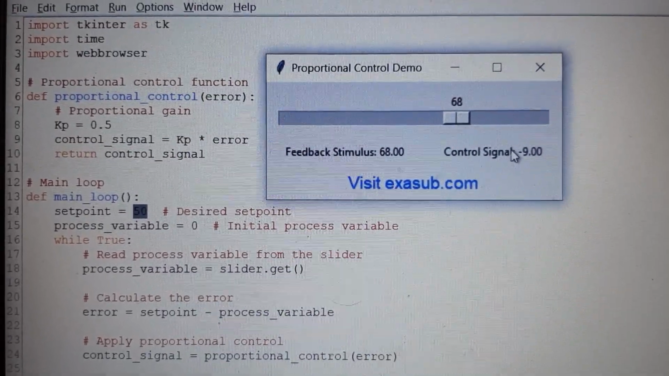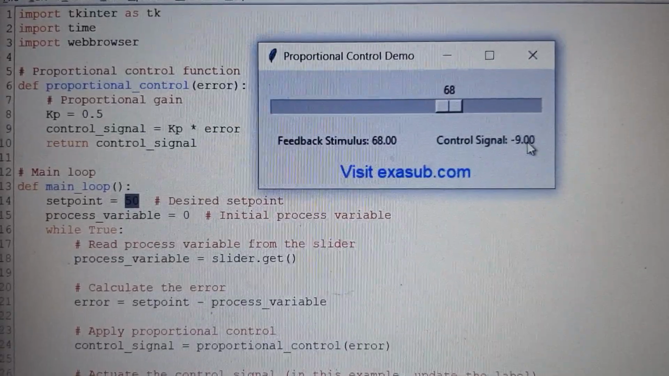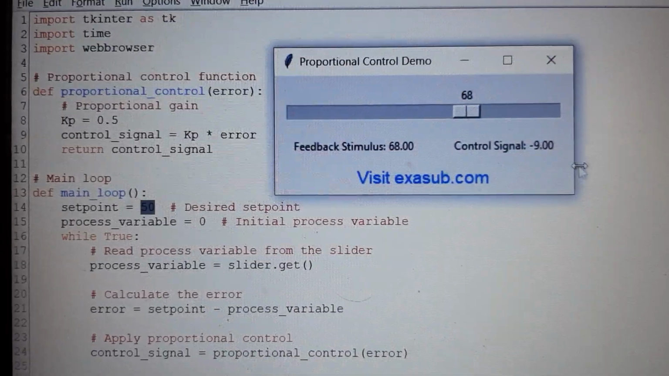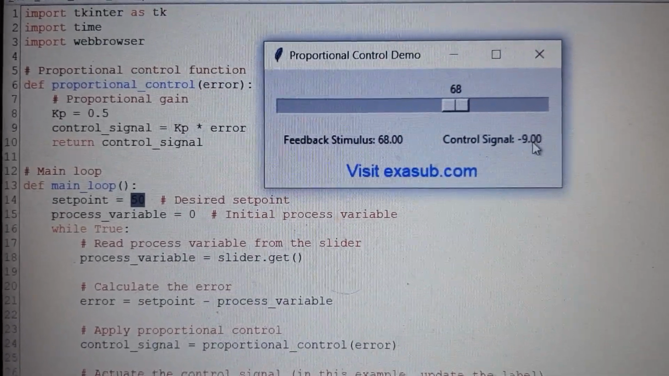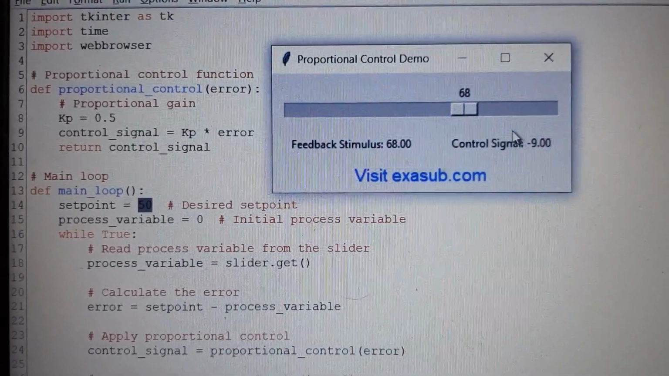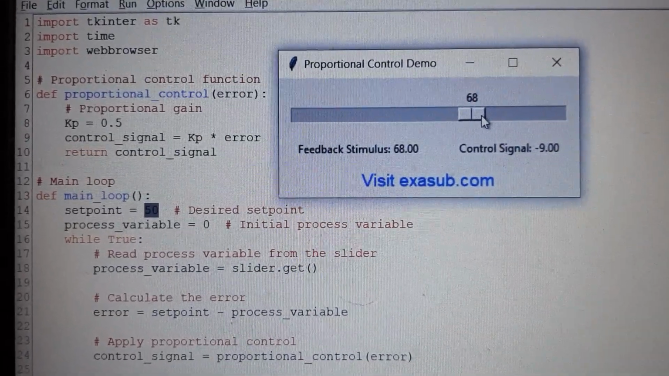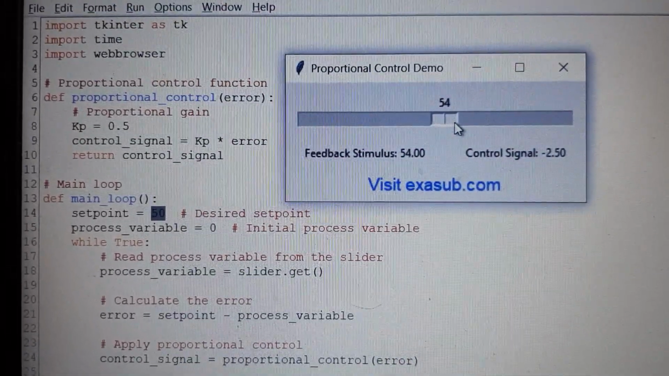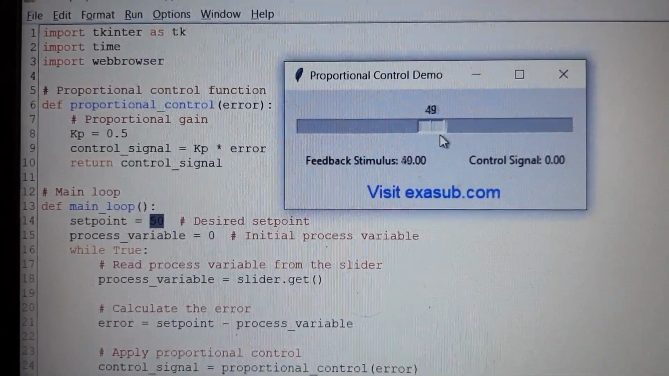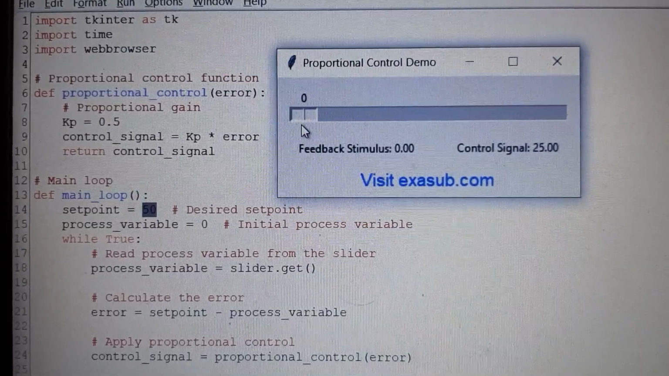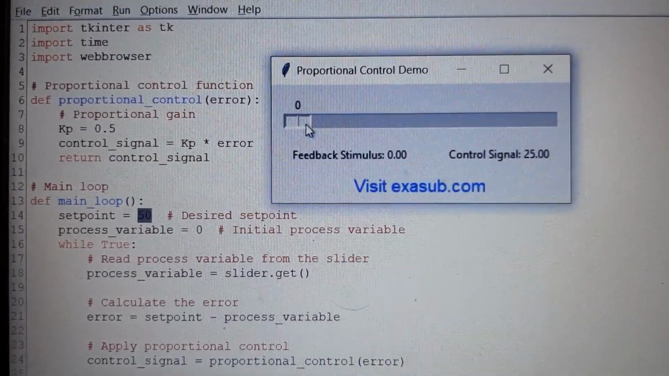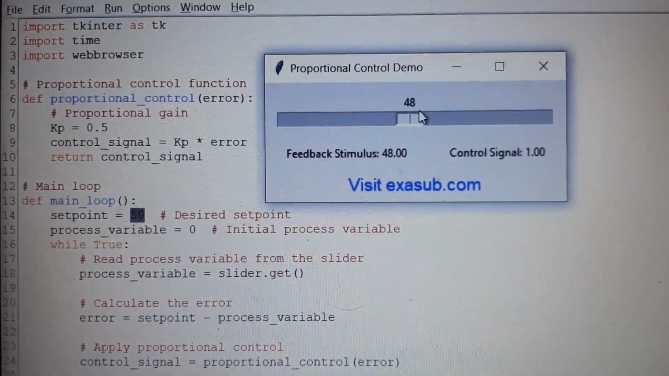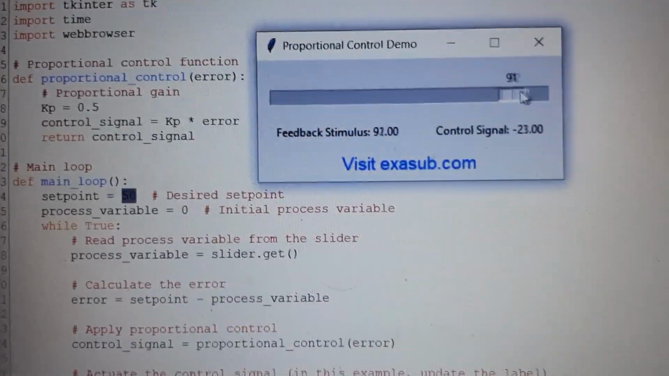So 68 minus 50 will become 18. 18 multiplied by 0.5 is minus 9. So the minus 9 value will tell the process to go back towards 50. So this is how it works. If we go towards the left, the control signal is at maximum. If we go towards the right, the control signal is at the minimum.